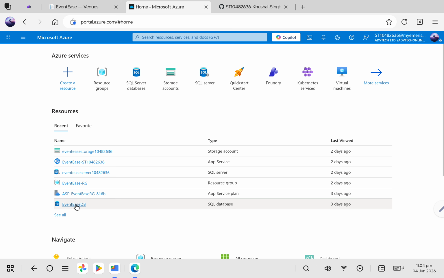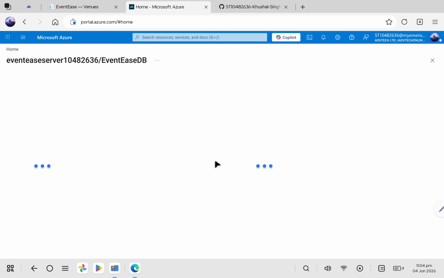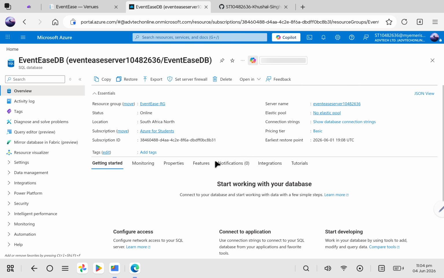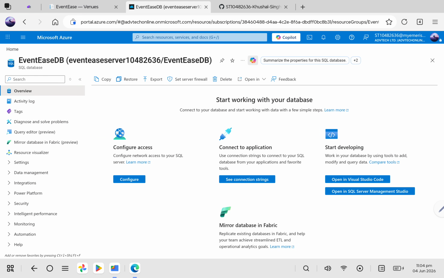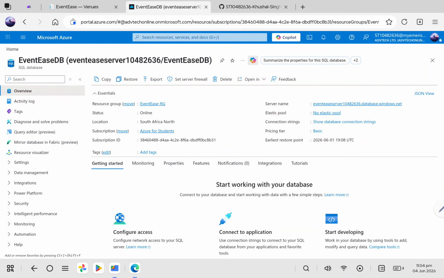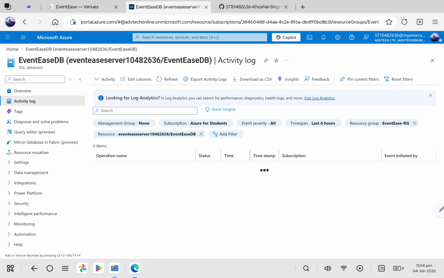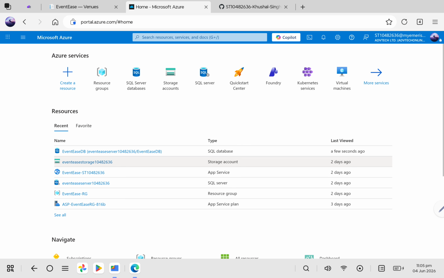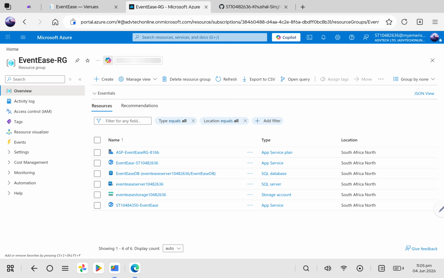This is my SQL database. My Wi-Fi is a bit slow today. It is currently running. You'll be able to see everything in here. Log. If I were to go to the Event Ease resource group, this is where everything is saved. It shows everything inside of this group.